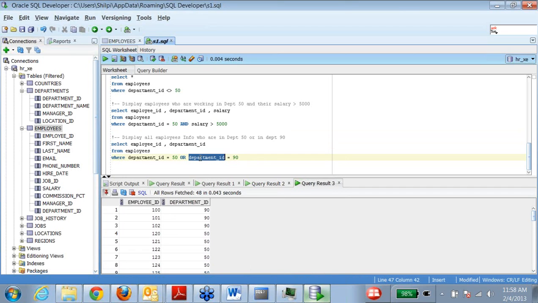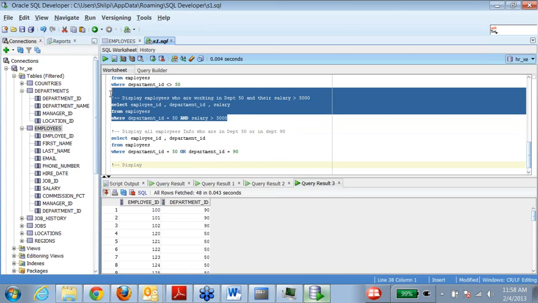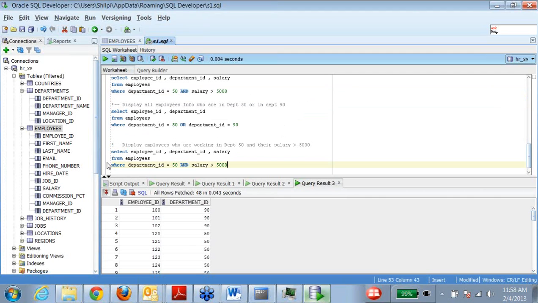So it's not necessary that you have to put the condition on the same column. I can use different columns for both the conditions. Like here, see, we have department ID and salary as the conditions. Here we have the same column as the condition. I can do that for or also, like let's do the same thing. So who are working in department 50 or their salary is greater than 50,000. So here instead of and, I would be writing or.